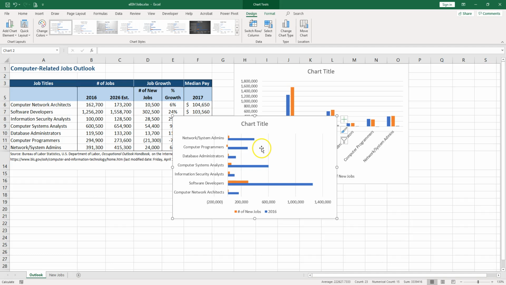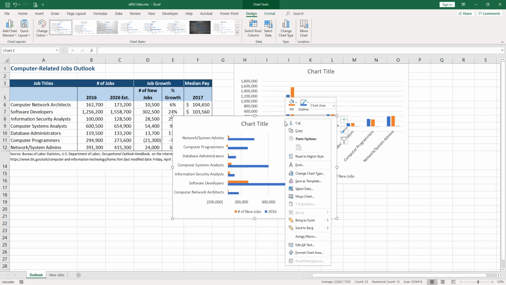But if we look at the chart, we see the orange is the number of new jobs. What if we put the orange in continuation of the blue bar? So we need to change the chart type. Remember, on the Design and Format tabs we have all kinds of options. On the Design tab, there is one option, Change Chart Type. You can also right-click, and you will probably find that option, Change Chart Type.